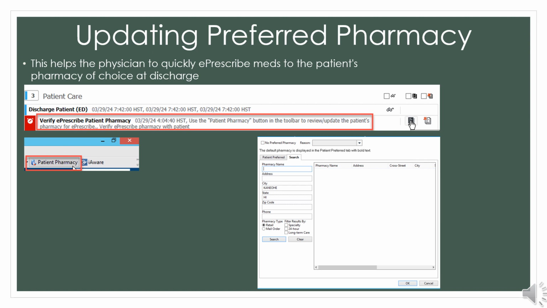Now we'll talk about where to update the preferred pharmacy for the patient. There's usually a task in Nurse Activities, or you may find a button in the toolbar towards the top right of your screen. Updating the preferred pharmacy in a timely manner will help the physician easily e-prescribe medication to the patient's pharmacy of choice and prevent any delays in their workflow. Make sure to verify the chosen pharmacy address is correct, as multiple branches of the same pharmacy may be in close proximity.